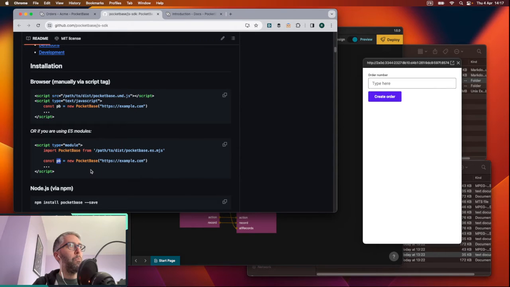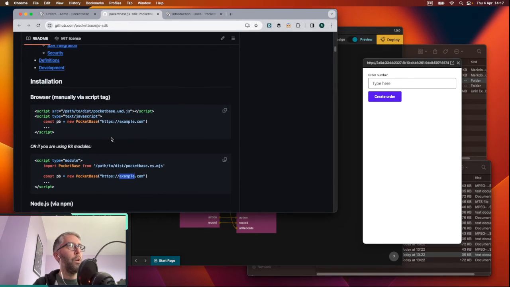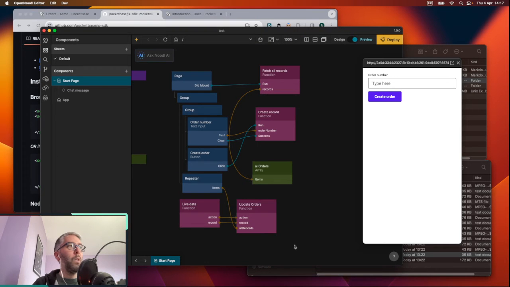setting up PocketBase as a variable, referencing your server, which would be localhost 8090 in my case. Or if you're running it on your own server somewhere, it would be myserver.com, port 8090, whatever, wherever you've pointed it to in your server. And that's pretty much it. Once that's done, you have the full power of the PocketBase API in here to create things, fetch things.